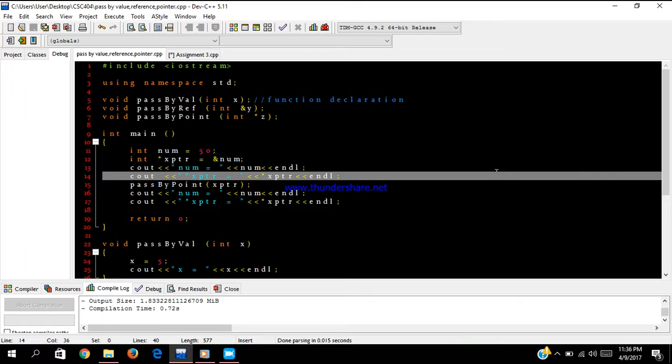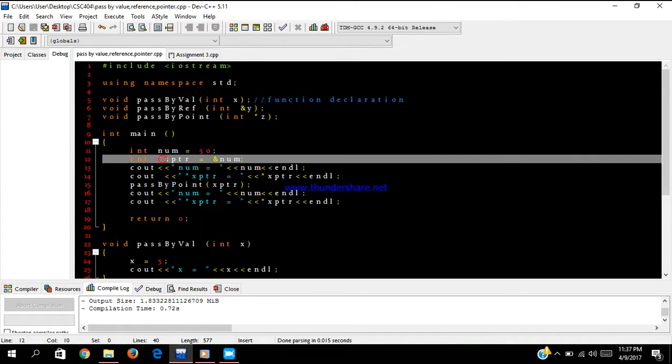Okay guys, so now let's take a look at the pass by pointer. So the result of this function is going to be the same as pass by reference, but the syntax is a bit different. So here, I keep the num variable and created a new integer variable called xptr for integer pointer. That's why we need the asterisk sign. And then I make this pointer point to num. That's why the ampersand sign is used.